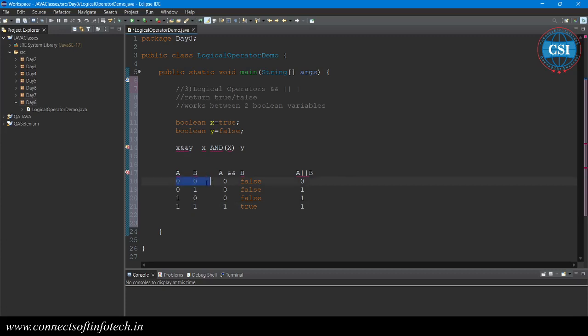Here both inputs are 0, that means 0. Here one of the inputs is 1, then we can say 1. One of the inputs is 1, that is 1. Both inputs are 1, then 1. This is false and this is true. 1 means true. So your output will be this one.